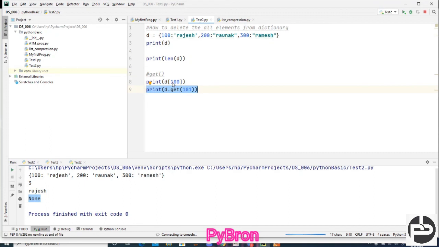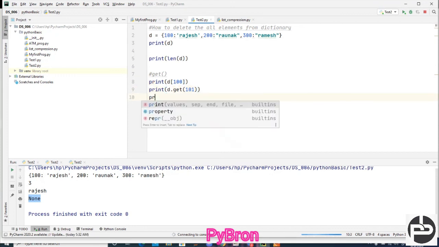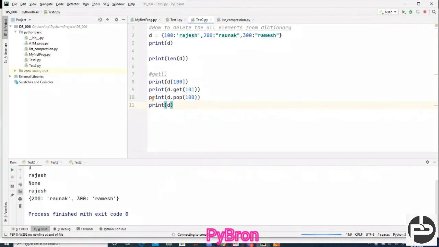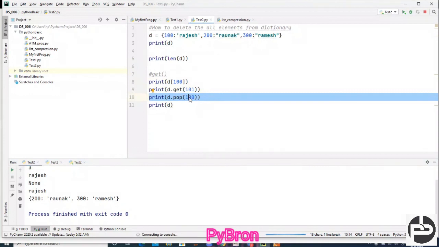Got it. The pop method, as we already know, will remove the item. So if you call d dot pop and remove 100, and afterwards print d and press Shift F10, can you see the final output? We don't have Rajesh, because we removed Rajesh with this. Shallow copy and deep copy, I already showed you.